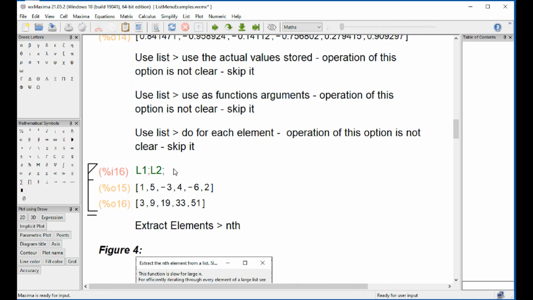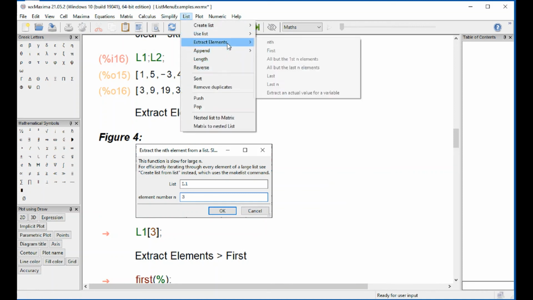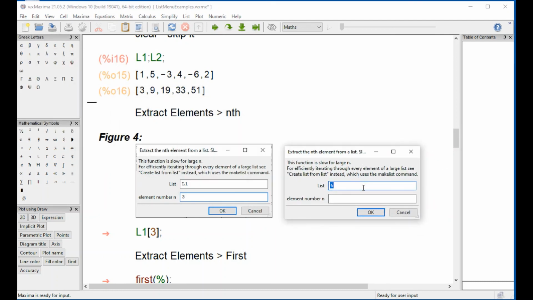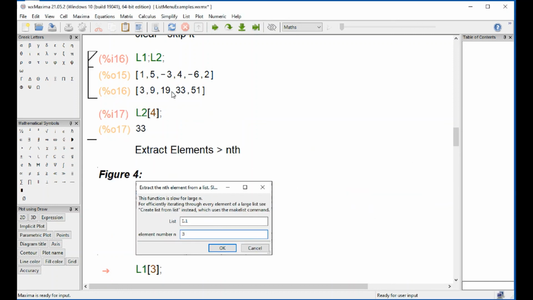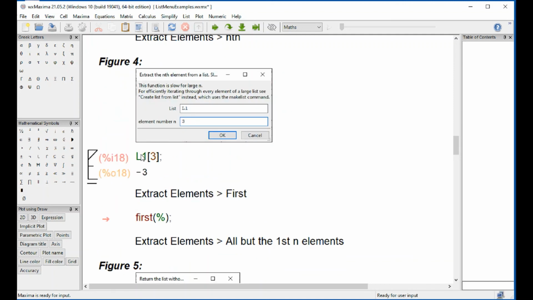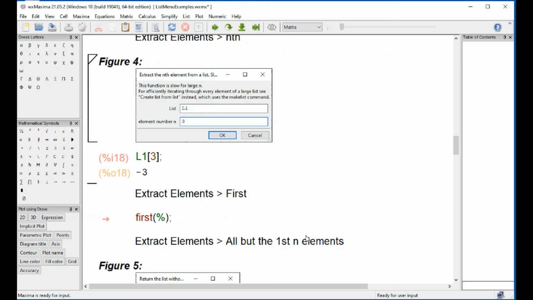Now I want to show you the L1 and L2 because we're going to show extract element. You go list, extract elements, and we're going to extract the nth element. Out of the list, let's say L2, we're going to extract element number 4. So that's this element. In the example that I have here, I'm extracting the 3rd element of list 1. You don't have to go through all this. You can just type the name of the list and then the element you want extracted in brackets.